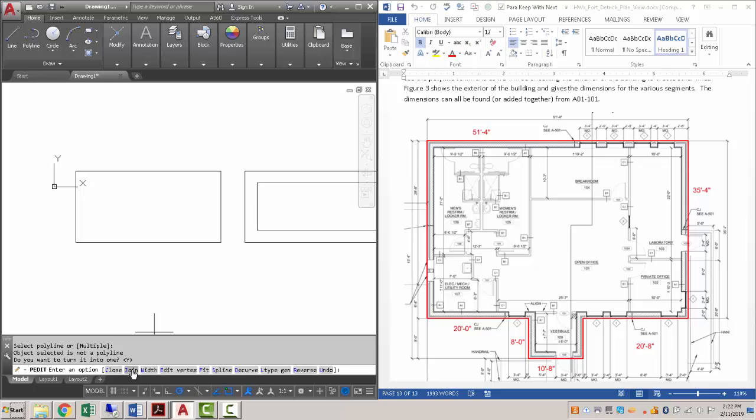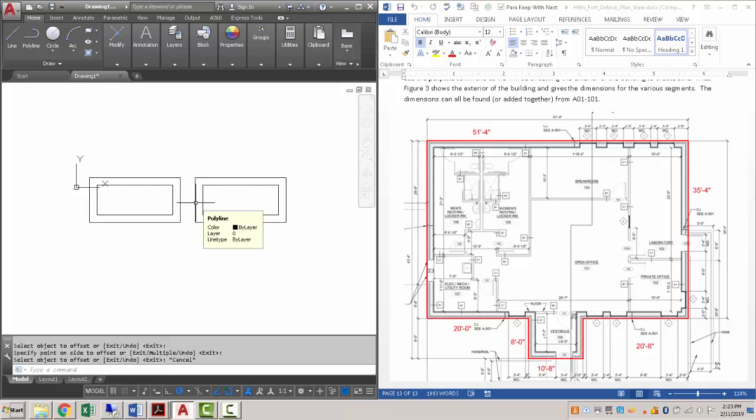And then the feature that I want to use here is this Join command. So J, or click on it, and then select the other 3 lines and hit enter. And then when we're done, we can just hit escape. So what we now have done is turned our 4 line segments into a polyline using the PEDIT command. And if we go back to offset and just hit enter to accept the default of 4 inches, it will now behave similar to the existing rectangle that we drew with the polyline.